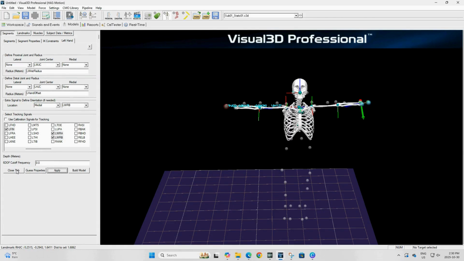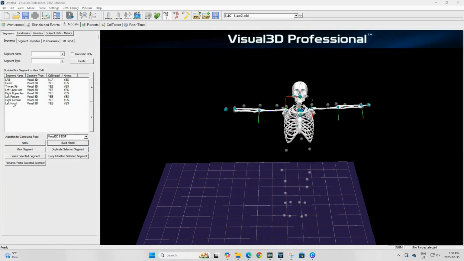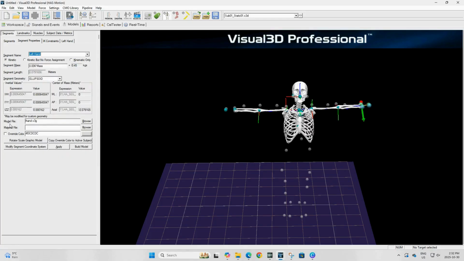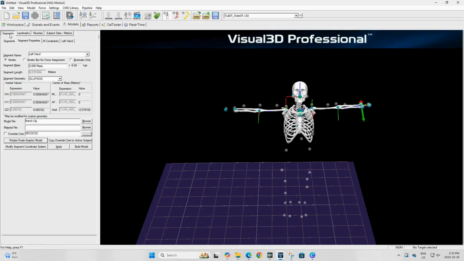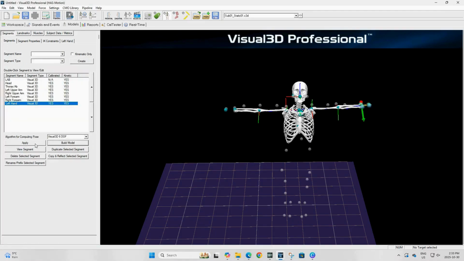You'll notice that the new hand segment looks a little small compared to the rest of the skeleton. We'll want to scale this to 125 in all directions to make it look a bit more anatomically correct. Now, you can copy and reflect your left hand segment to create the right hand segment.